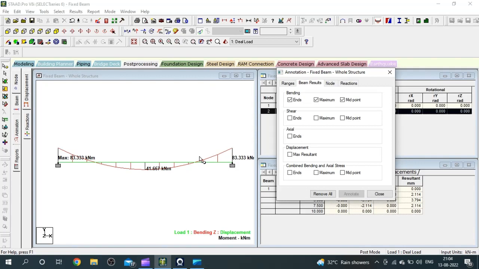and at the midpoint of the beam, the bending moment is 41.667 kilonewton meter. So as you know, the maximum bending moment in the case of a fixed beam occurs at the fixed support, that is WL square by 12, and at the midpoint of the beam, the value of bending moment is WL square by 24 if the load is a uniformly distributed load.